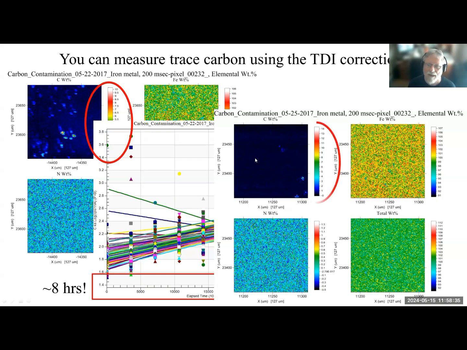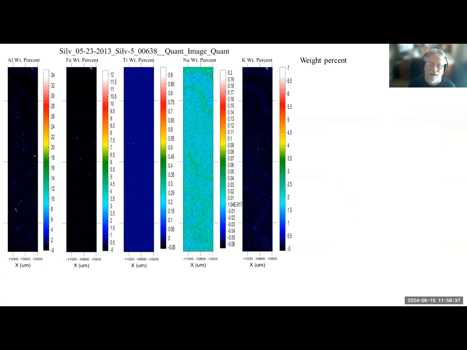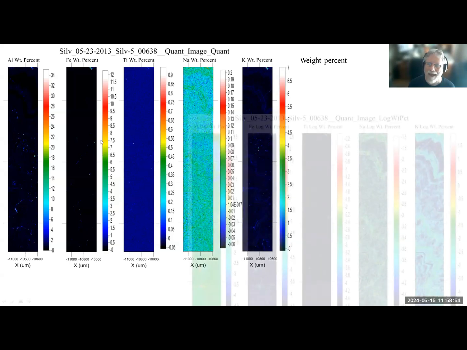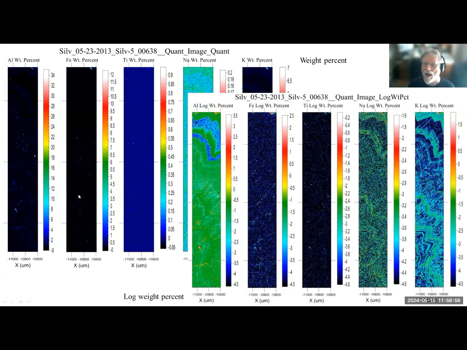And then I think I'll end on this pretty picture, just to mention for trace elements, sometimes the truth is buried. And so this is an example of some quartz where we analyzed these different elements for John Mavrogenes at ANU. And you can't see much going on. So we have an option in the mapping software where you can say, turn on log weight percents.